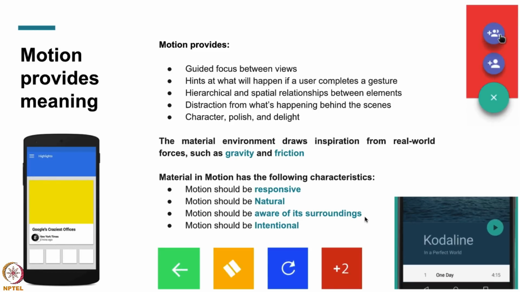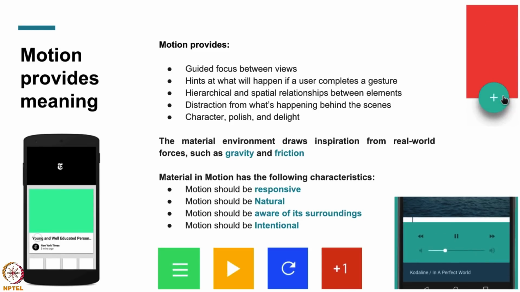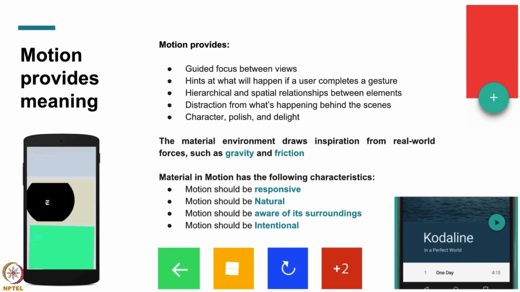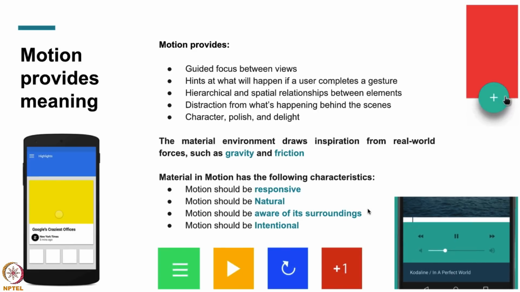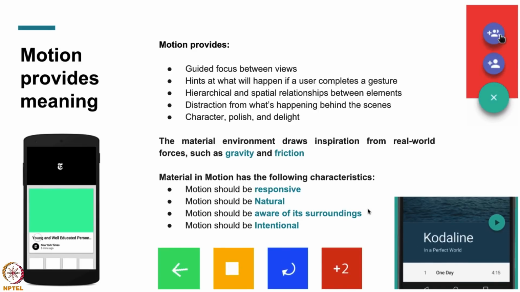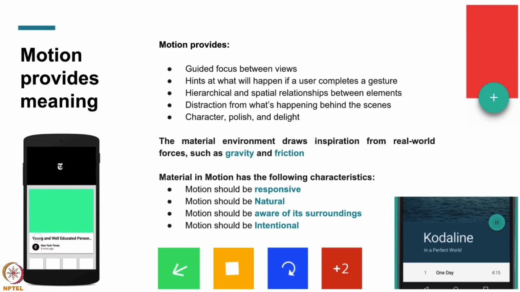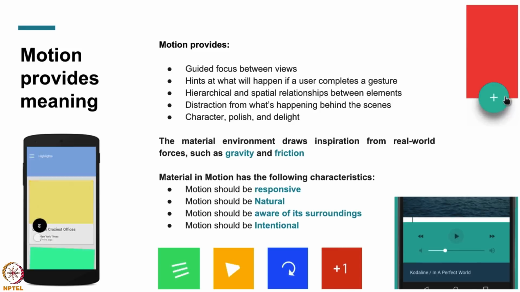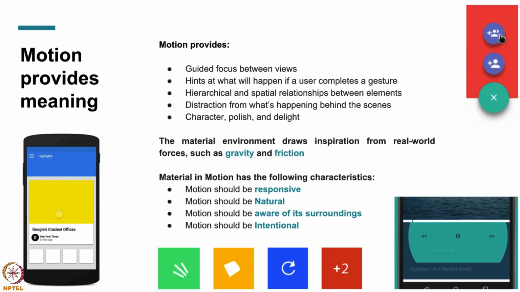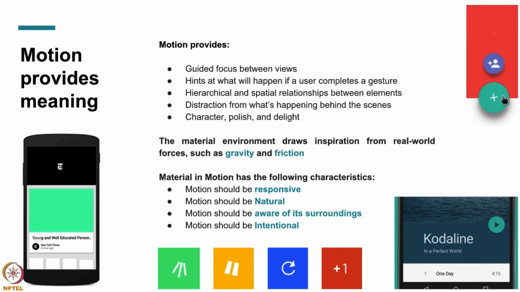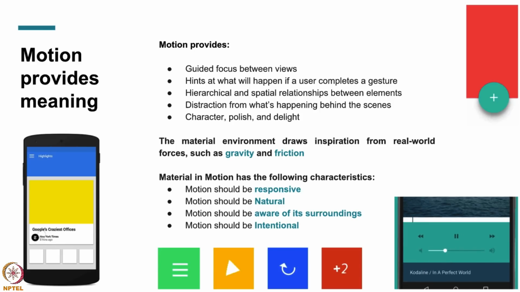Material is full of energy, and the design should be quick enough to respond to whatever is happening. What we mean by natural motion is that the laws of physics should not be violated. The motion should be natural, like forces in the real world, such as gravity and friction.